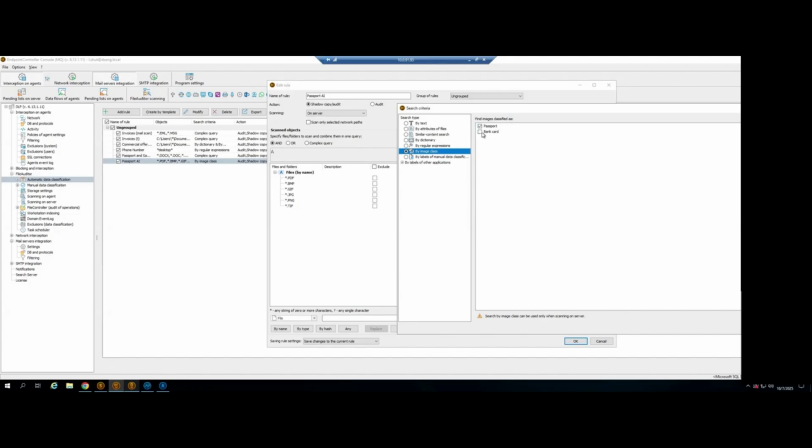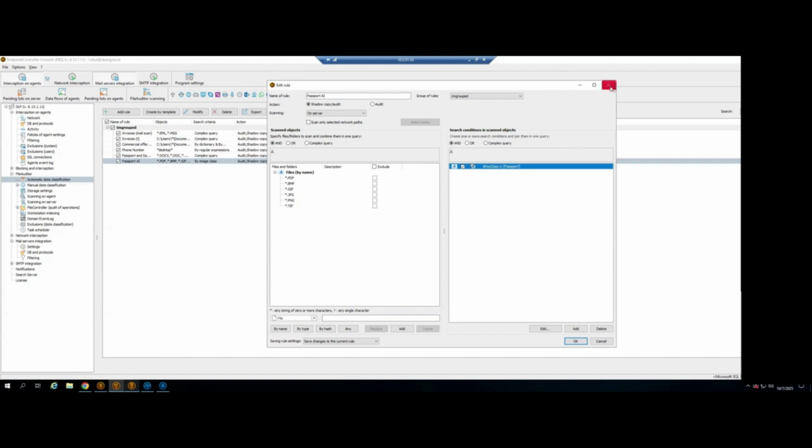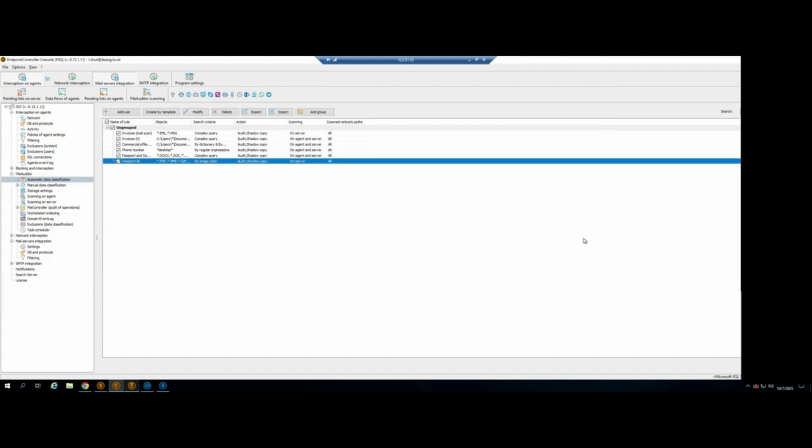As you can see, another point here, we can find bank card numbers, and we are planning to add more document types here. In this case, we do not use OCR, so we classify an image by how it looks. But if necessary, of course, we can enable OCR on server scanning or on agent scanning, and we are able to find documents, like images, PDF documents with specific text in it.